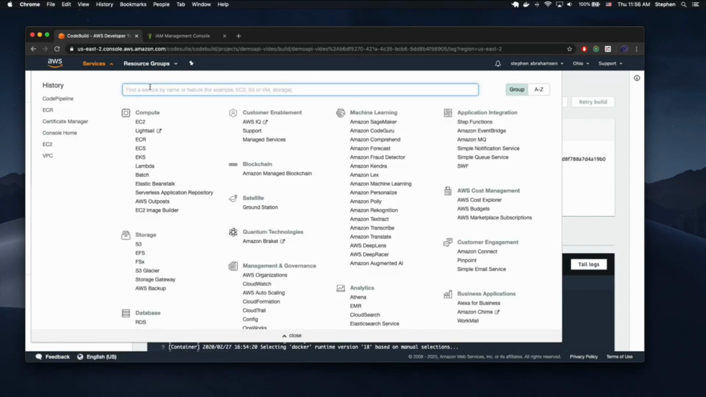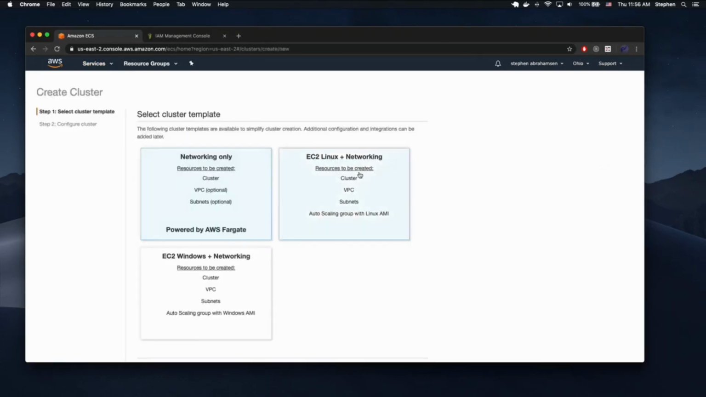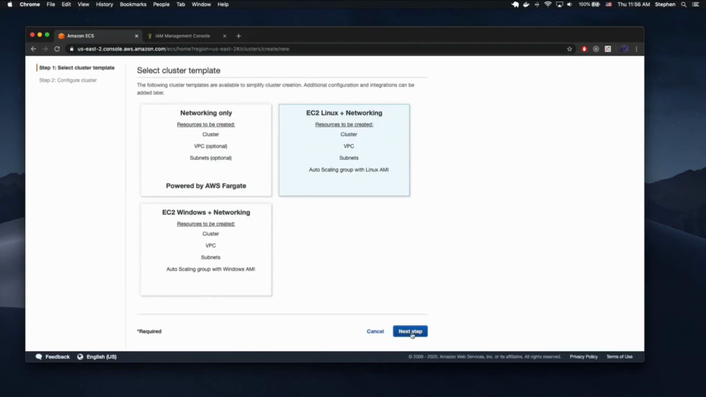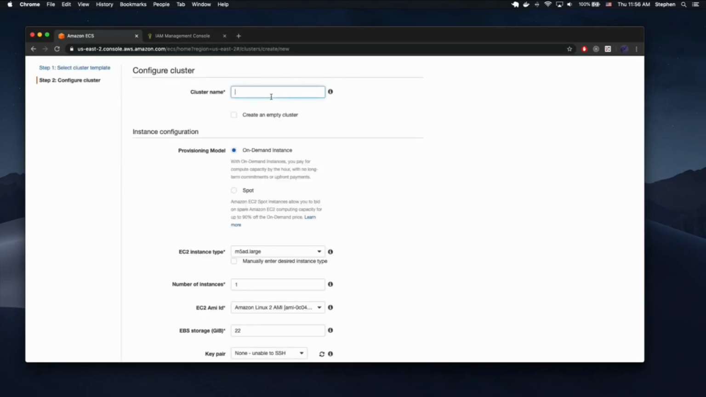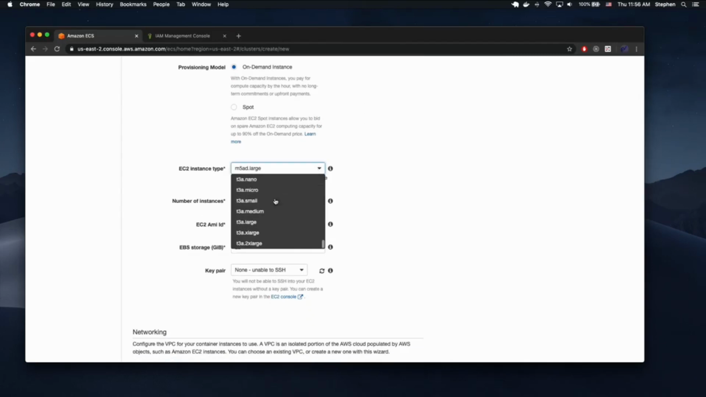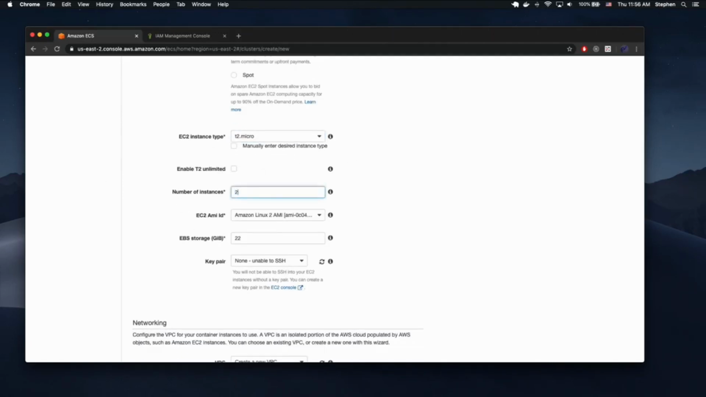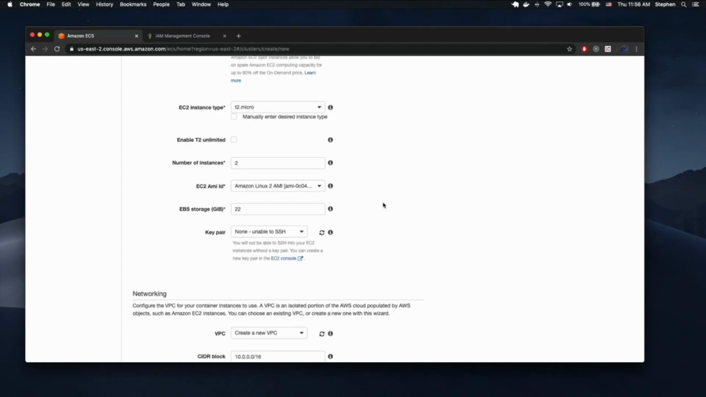So let's move over to ECS, and let's create our cluster. This needs to be an EC2 plus networking cluster. Our cluster name can be whatever you want. I'm just going to call this basic ephemeral cluster. You don't really use this name anywhere, so it doesn't matter. I'm going to use on-demand instances. For my instances, because this is a test, I'm just going to use T2 micros. They're cheap. It costs about $15 a month per instance. I'm going to use 2 instances so that you can see how it's working inside a cluster.